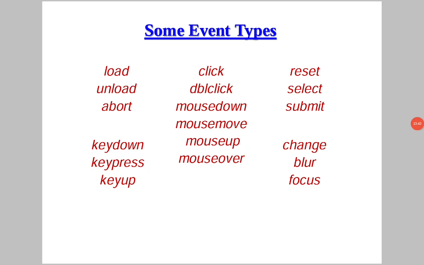So what are the keyboard events? Key down means when you press a particular key on a keyboard. Key press means press and release a particular key. Key press means whenever you press a particular key. Key up means whenever you release a particular key, like that. Similarly, mouse events.